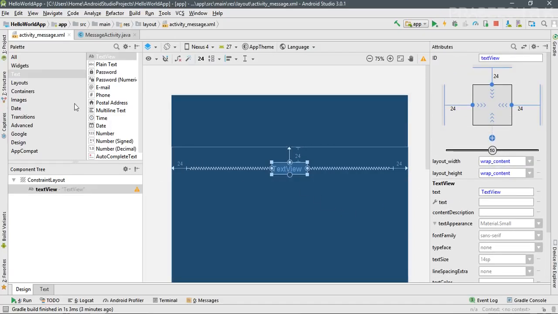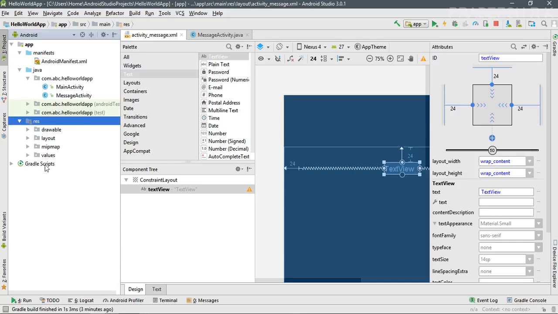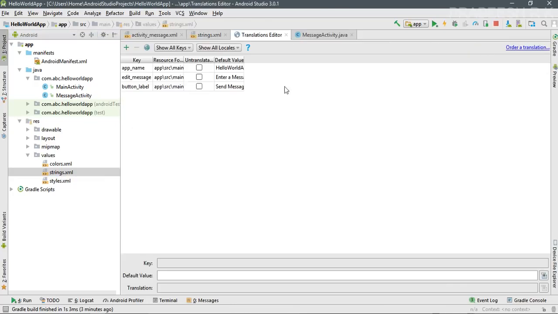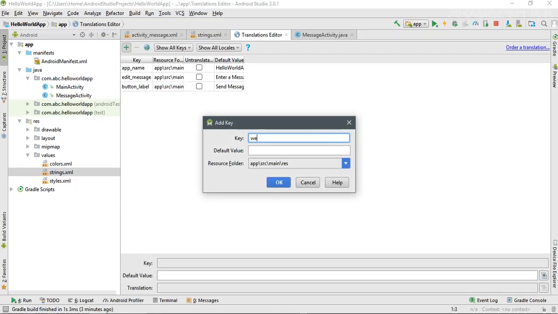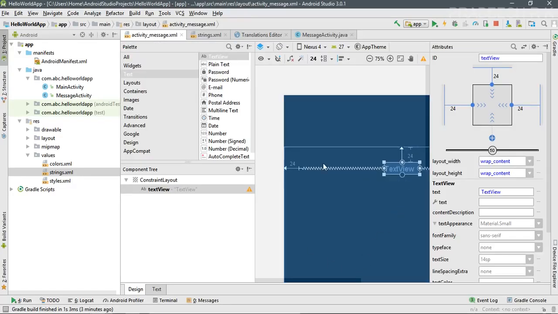Now I'm going to create a string resource for the newly created activity. Open the project, go to the resource files, open values, open strings.xml. Here I'm going to add a new string value. I name it welcome message. Specify the default value for it: Welcome to message activity, and click OK. Now go back to activity_message.xml.